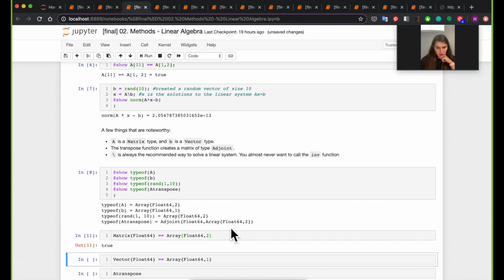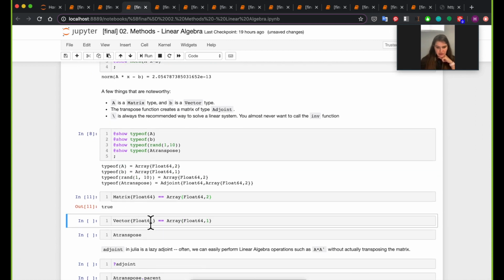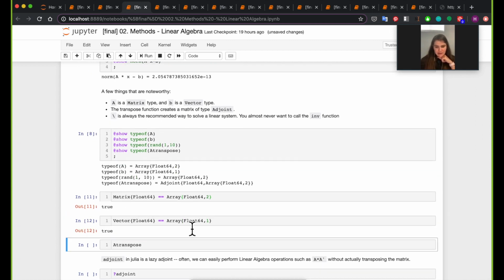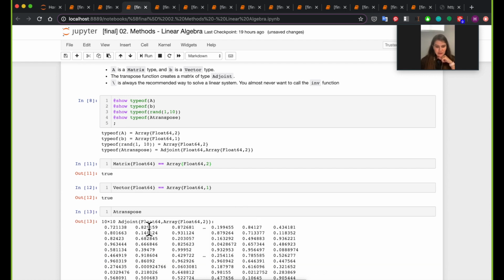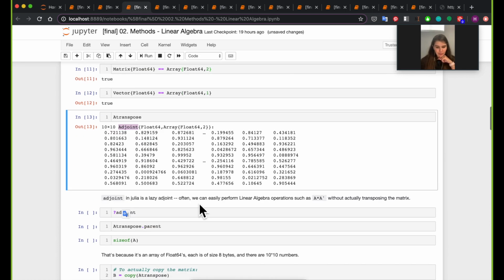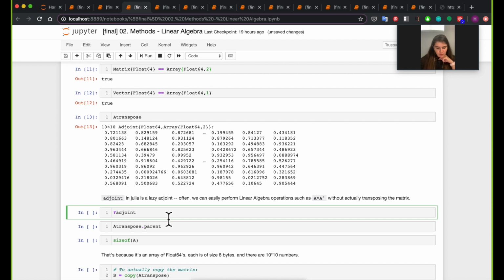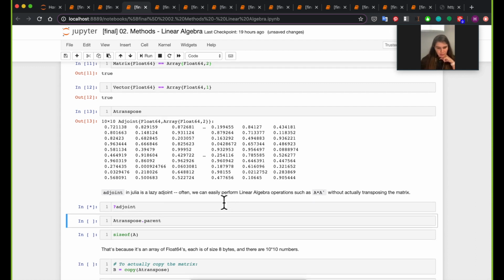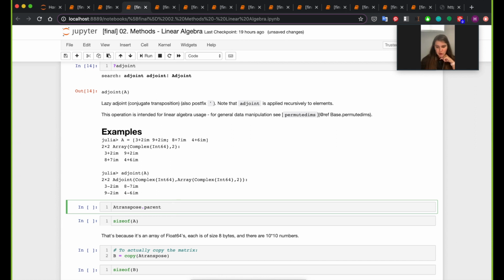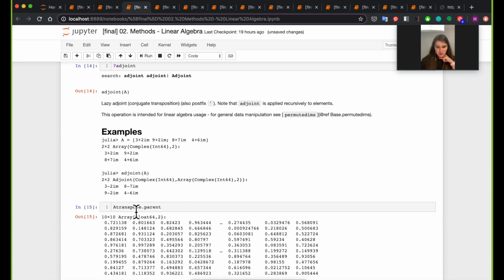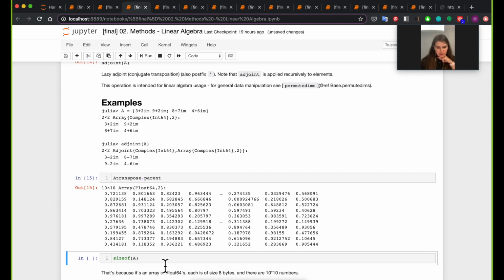Okay, moving on, just to make sure that you know these terminologies, these are synonymous: an array of dimension 2 is really a matrix, an array of dimension 1 is really a vector, and A transpose is an adjoint type. All right, so we've covered adjoint mostly. If you have an adjoint type, you can always go back to the parent of the adjoint, so what the A itself was. That was the actual matrix.